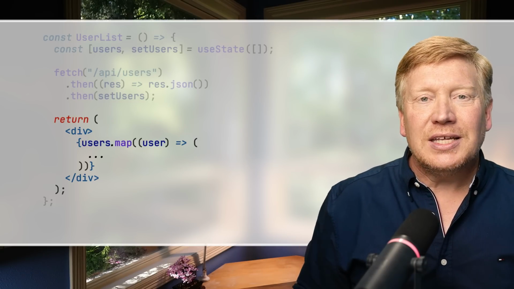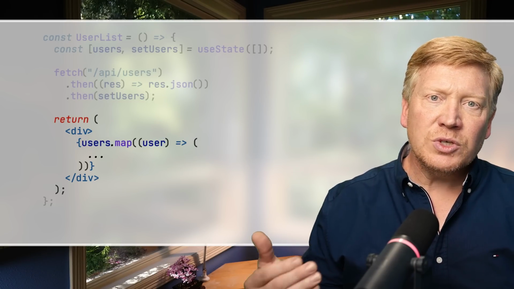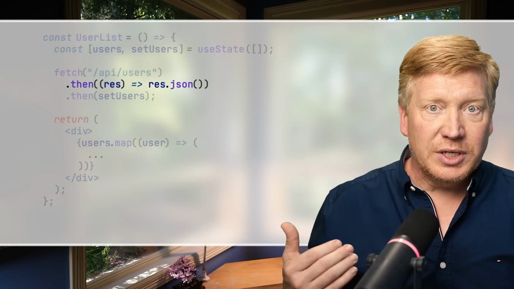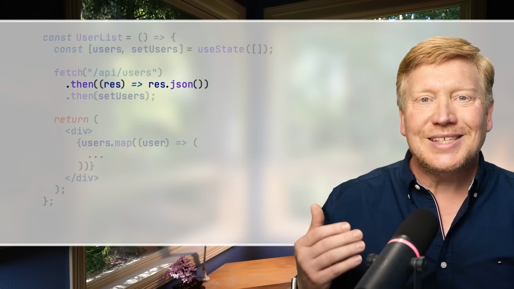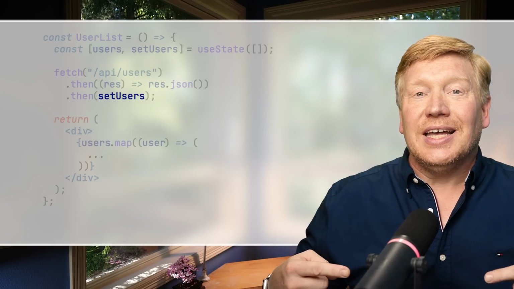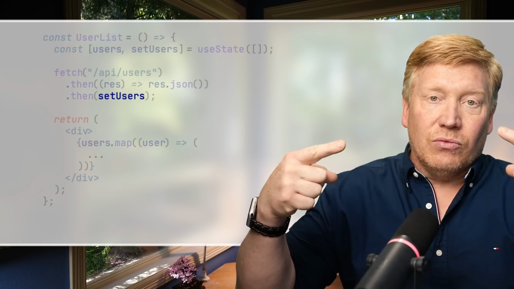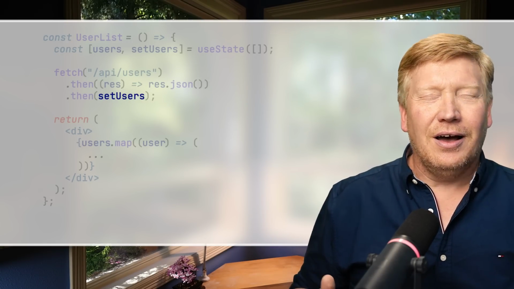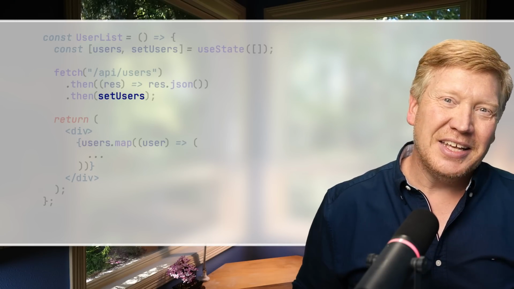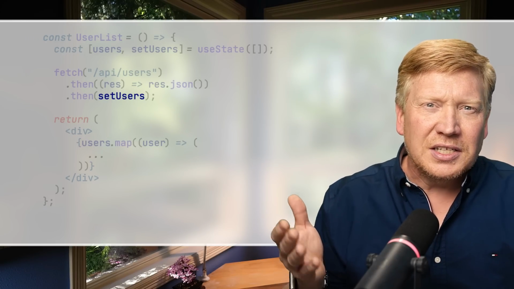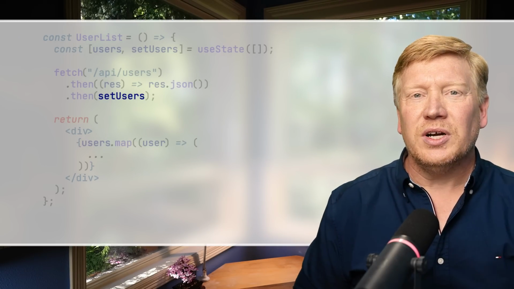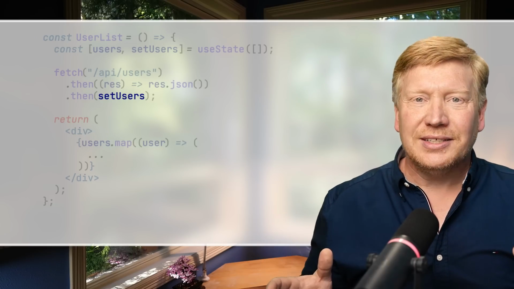Why is that happening? Well, on that second render, we get the response back from API users as we did before. We convert it from JSON like we did before. And then we set that users, which again instantiates a re-render. And you might be like, Jack, you're a liar, man. What's going to happen is that set users is going to look at those two arrays and it's going to see that the contents of those arrays are the same and it's just going to ignore it.